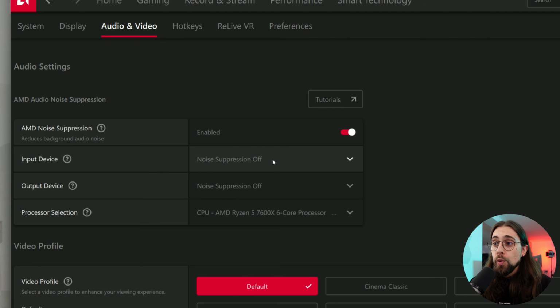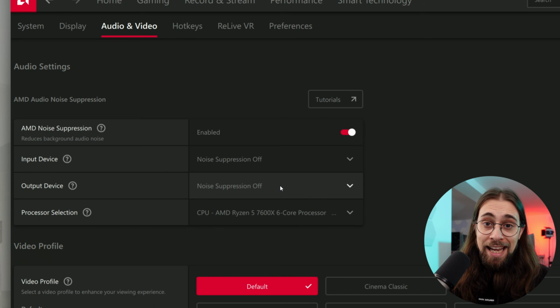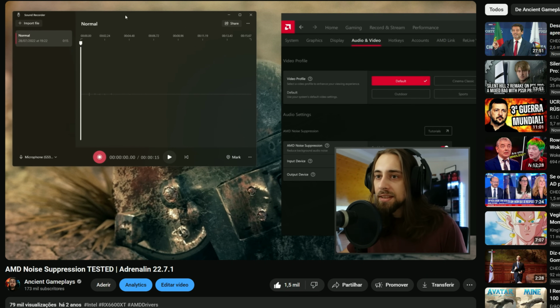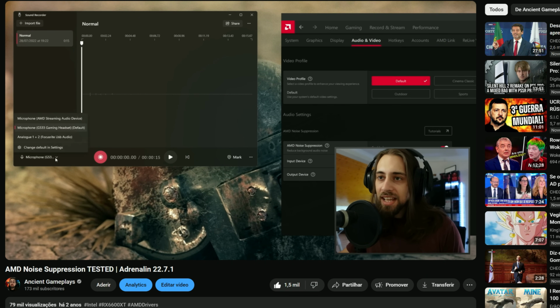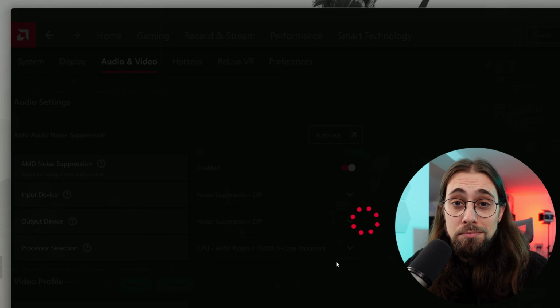Of course, if you are recording and you want the noise suppression to be on the input device, you can select the input device, and if you are hearing some video or something like that which has a lot of background noise, you can select the output device, and noise suppression will work on that video as well. But you have this video passing right now on the screen that I made some time ago about AMD noise suppression and how it works or not.